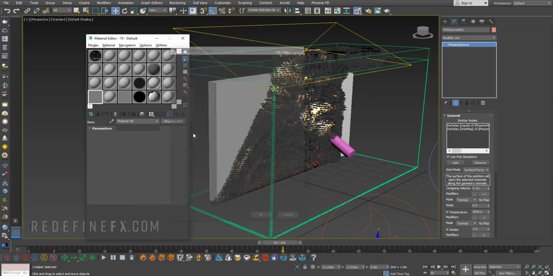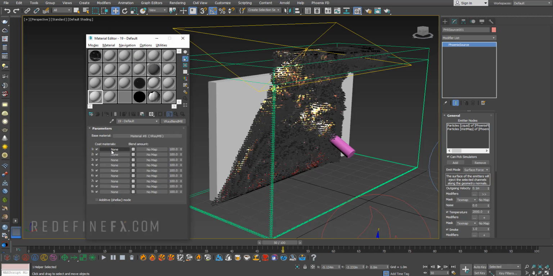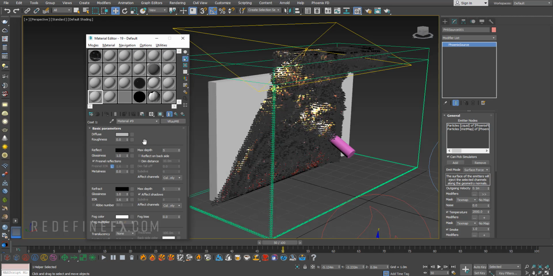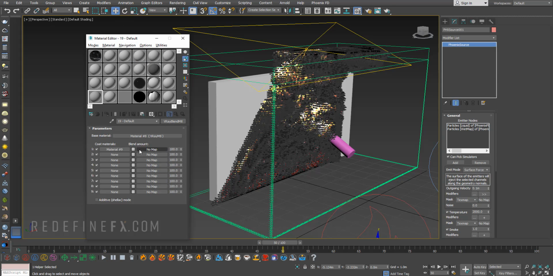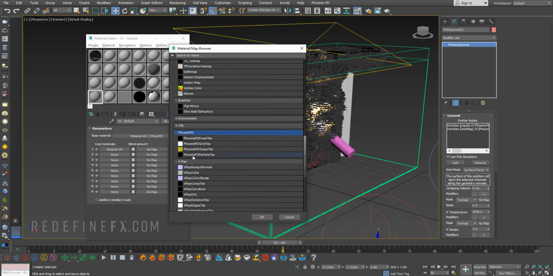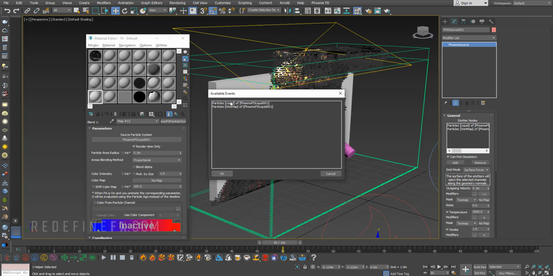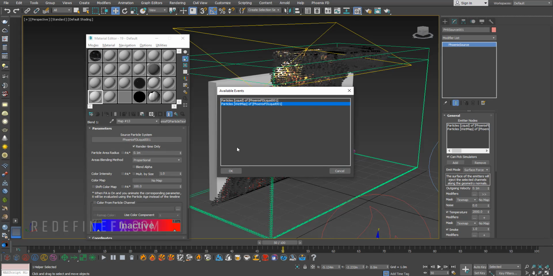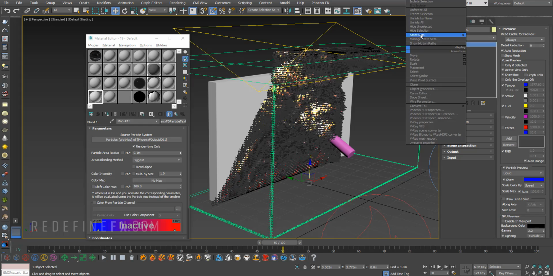So you can do another V-Ray material and maybe make that white. And then for your coat material, that's going to be your wet material. So you can make that darker as if it's wet, so maybe dark gray. And then for the blend amount, you want to go under Phoenix FD and select the Phoenix particle texture. And here you can select the wet map of Phoenix FD liquid, say okay, and set the areas blending method to biggest.